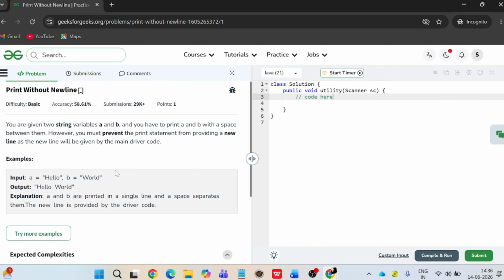Before discussing this, how will you solve this program? First we need to take two variables, A and B, and store the values, right? So storing the A value, and the next step is storing the B value. Okay, two steps done. And next, what needs to be done? We need to print them with a space between them, right? That is the third step. But here, how are we printing? Within the same line, not a new line. That is the fourth step.